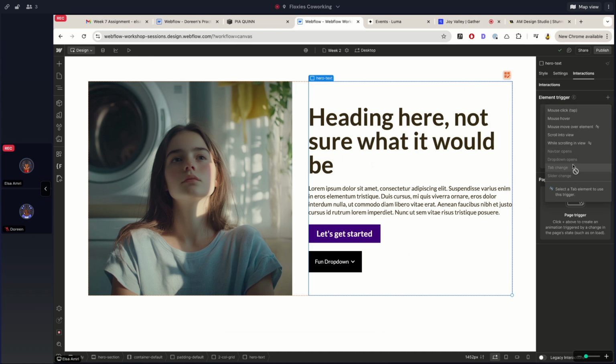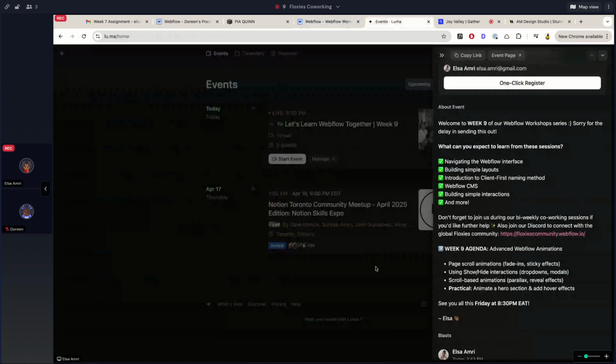Tab change and slider change. Tab change, it even tells you when you hover it. This is when you select a tab element to use as a trigger. So when you have tabs in Webflow, as you are going from one tab to another, what animation do you want to add? You create your tabs, you add the animation, and it allows you to choose the animation when the tab is active, I think, going to the next tab. Same thing with slider. When the slider is changing to a new slide, you can set the animation. We won't cover these in this lesson, but you can always look up more information on them. But when you add the element to Webflow is when you'll be able to add in these different animations. So those are show hide animations.